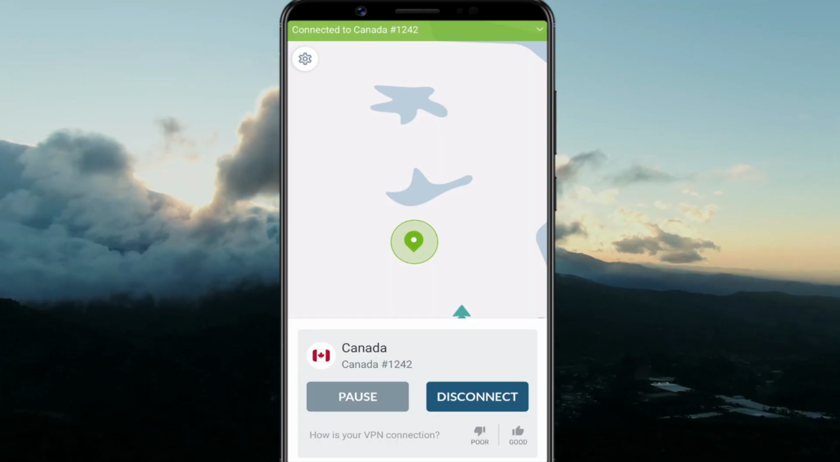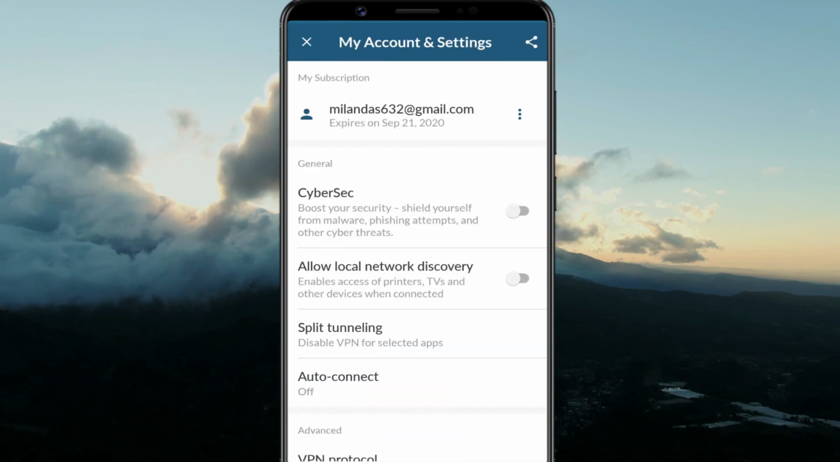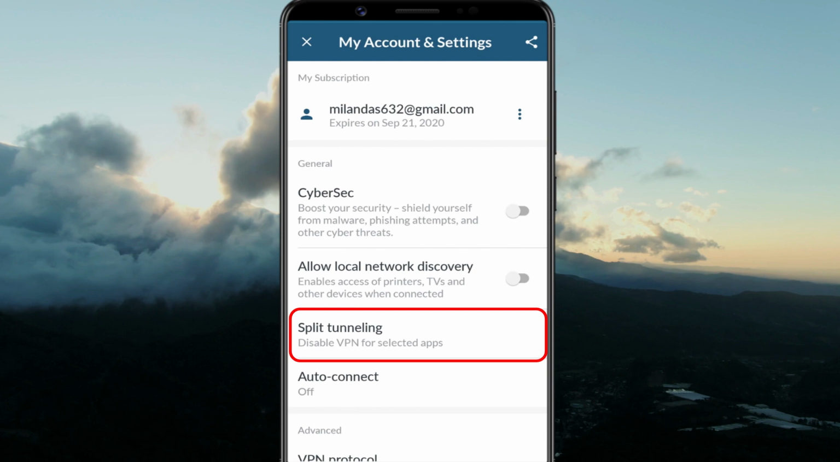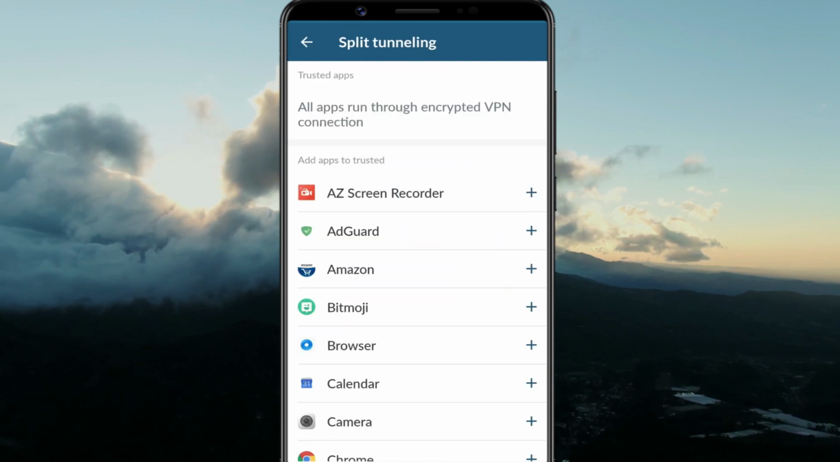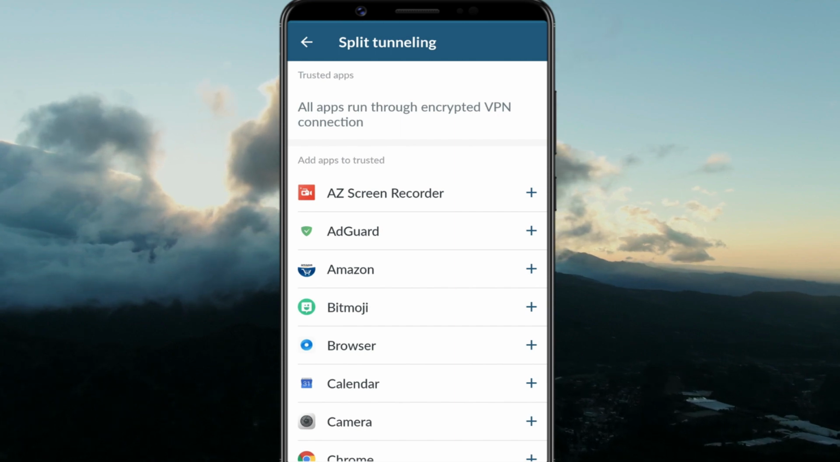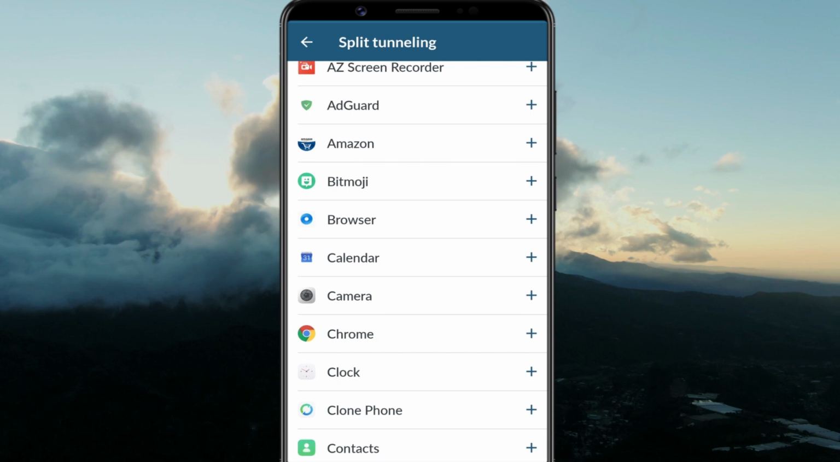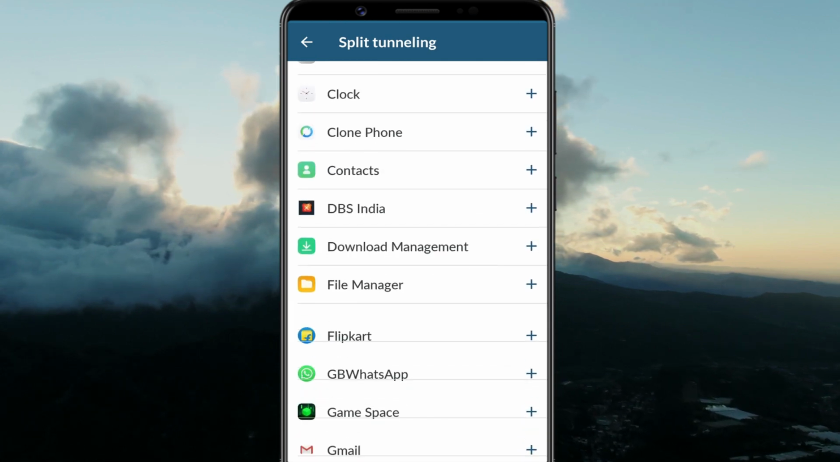Split tunneling is a feature that allows users to choose which apps will use VPN and which will not. So, you have to find a VPN software that offers the split tunneling feature. For instance, on my NordVPN, I can add certain apps to the trusted apps list, which will bypass the VPN connection. For example, I want all of my apps except Google Chrome and Firefox to use the VPN.